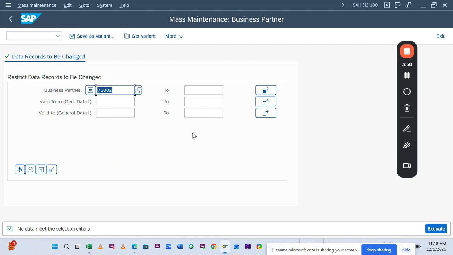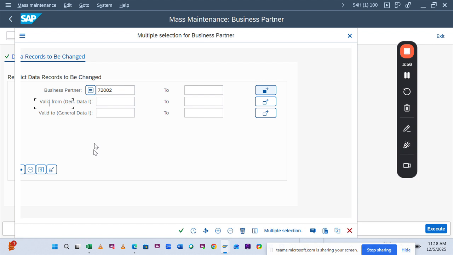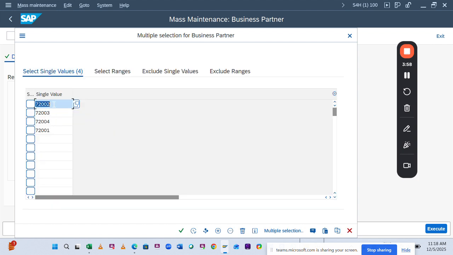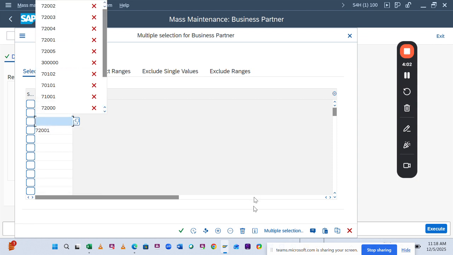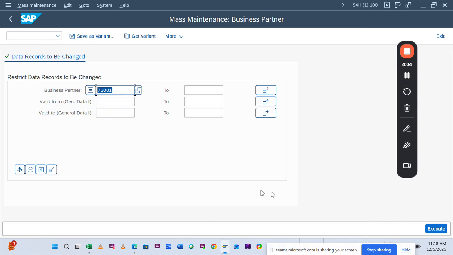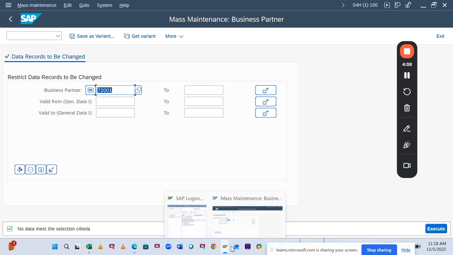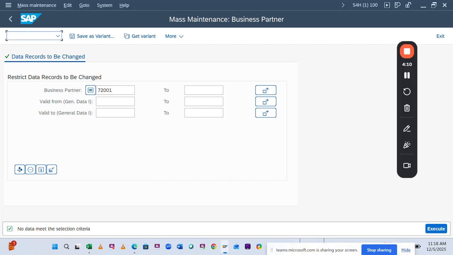No data meets the selection criteria. The reason is there are some issues with this business partner. Let us take some other data.